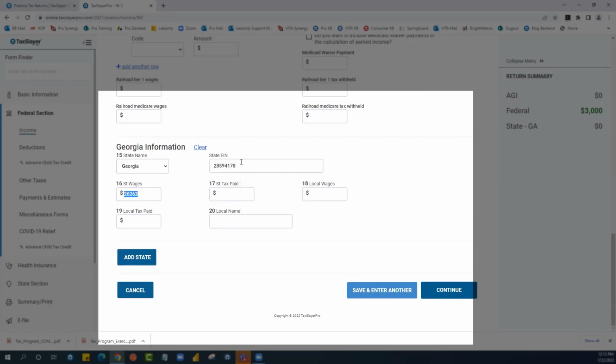The state wages may differ from the federal wages on the source document W-2, so check that carefully and make your entry. Next, we'll enter the amount of state tax paid or state tax withheld. Any local wages would go here in 18. Local taxes would go here in 19, and a locality name in 20 if that applies.